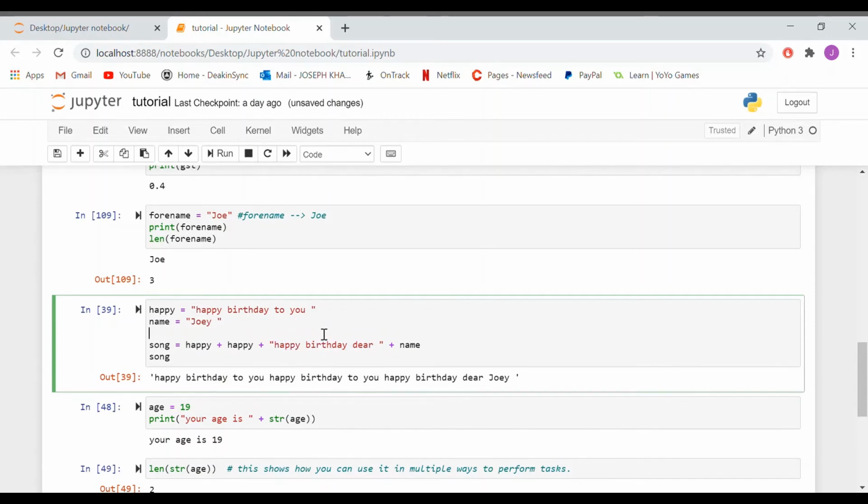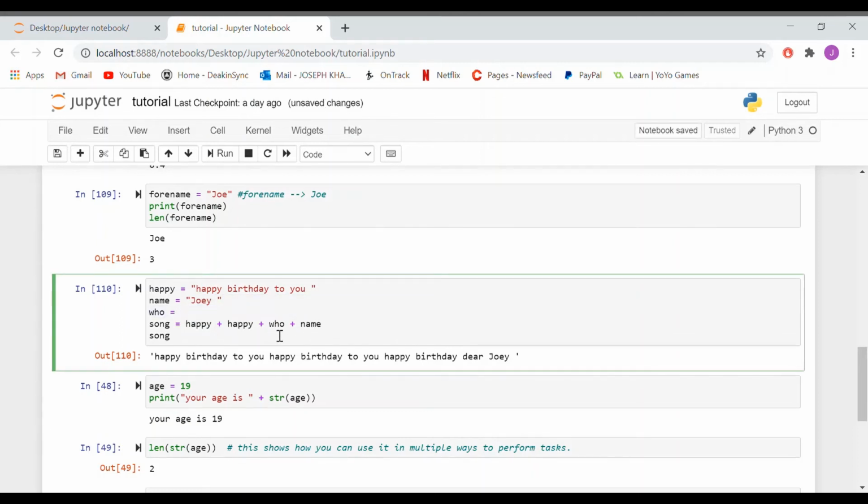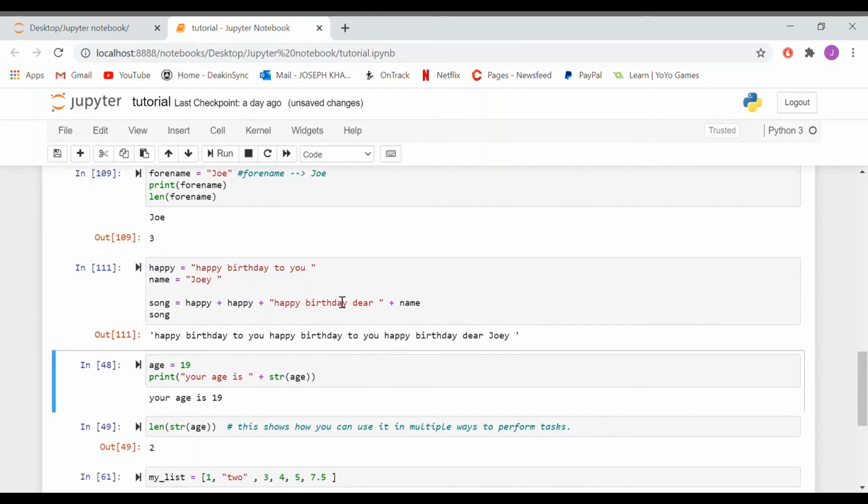So I'll just write who, and then I'll copy that in like so. Type in who, paste that there, and then name. So who, happy birthday, dear, and then name, Joey. Now let's print it and see what happens. We can see that it gives the exact same thing. But if I were to just remove who, like so, paste that there, click enter, we get the same thing.